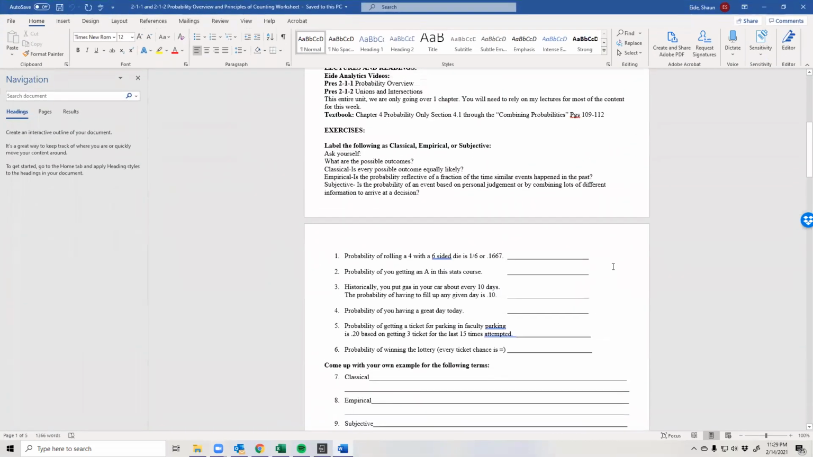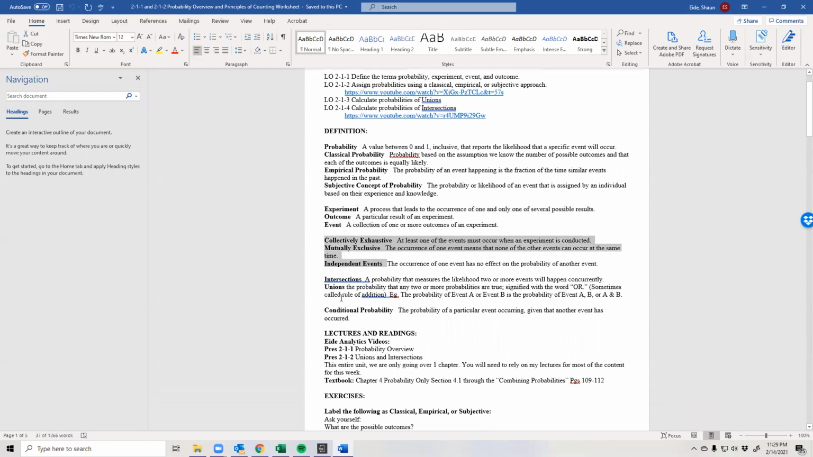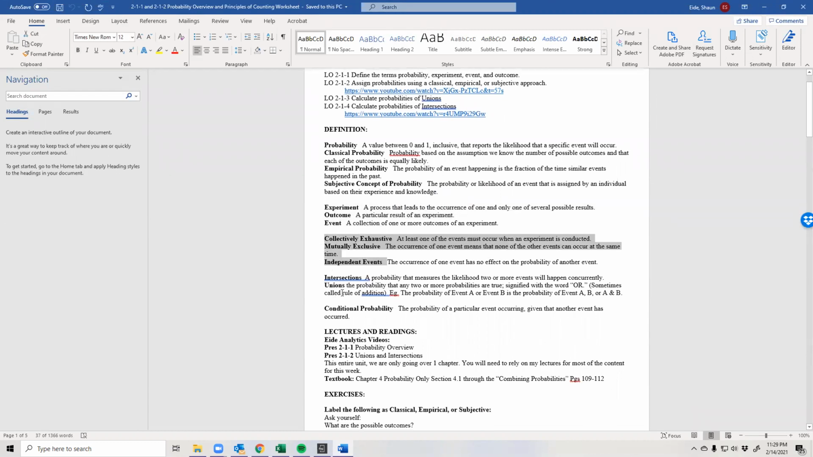Let's see here. I'm going to go to the top. We've got the learning objectives. There's also YouTube videos that go along with classical, empirical, and subjective probability, intersections, and a YouTube video that goes along with that. And then we've got some definitions. These are grouped together in the way that they are kind of like together. Collectively exhaustive, these are also grouped together. These are grouped together. That's grouped together.